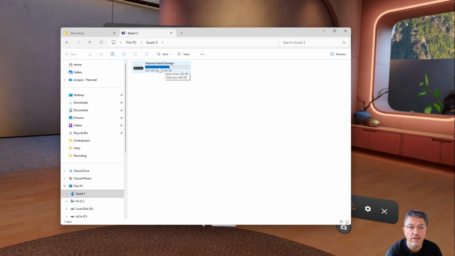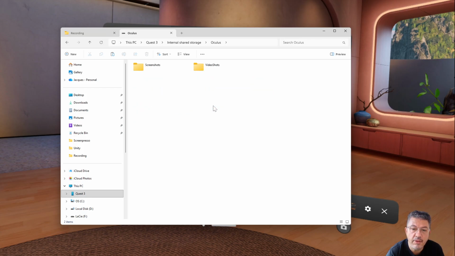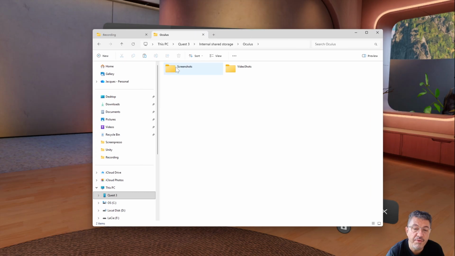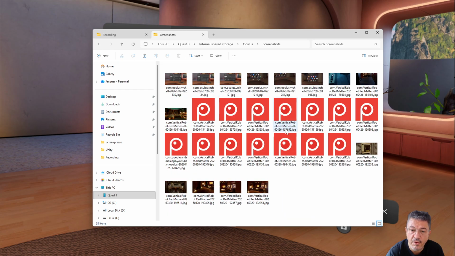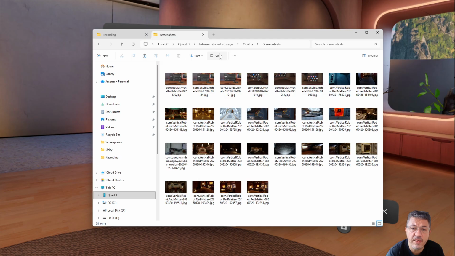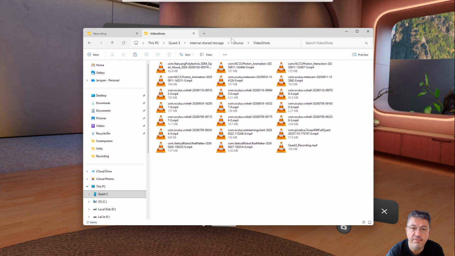Inside you have internal shared storage. You have many folders. Be careful, don't modify or remove anything. But inside, not in movie, but in Oculus, okay, you have the screenshot and the video shot folders. I can show you screenshots. These are some screenshots that I took before of different VR experiences. Now I will go back to video shot, and here I can see the videos.